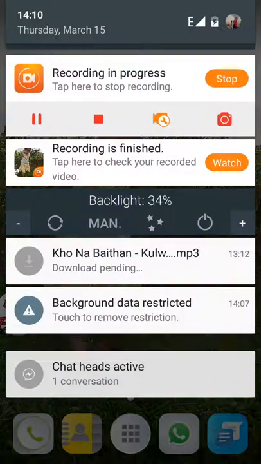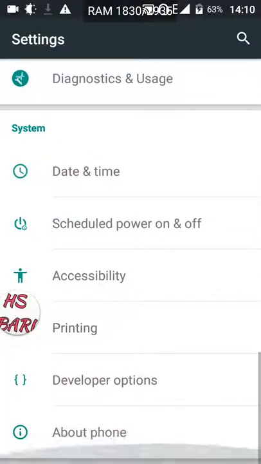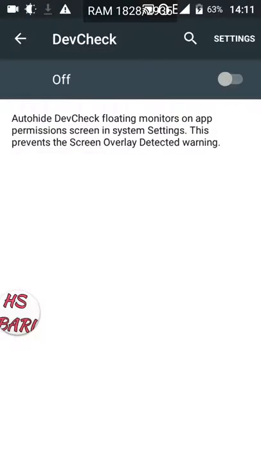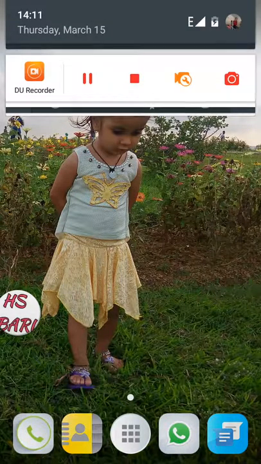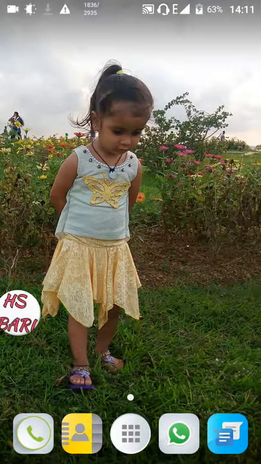Oh sorry friends, I have to switch on this snap to status bar, which I had switched off. Go to settings and switch on this snap to status bar, and you can see my RAM monitor is merged into my status bar.